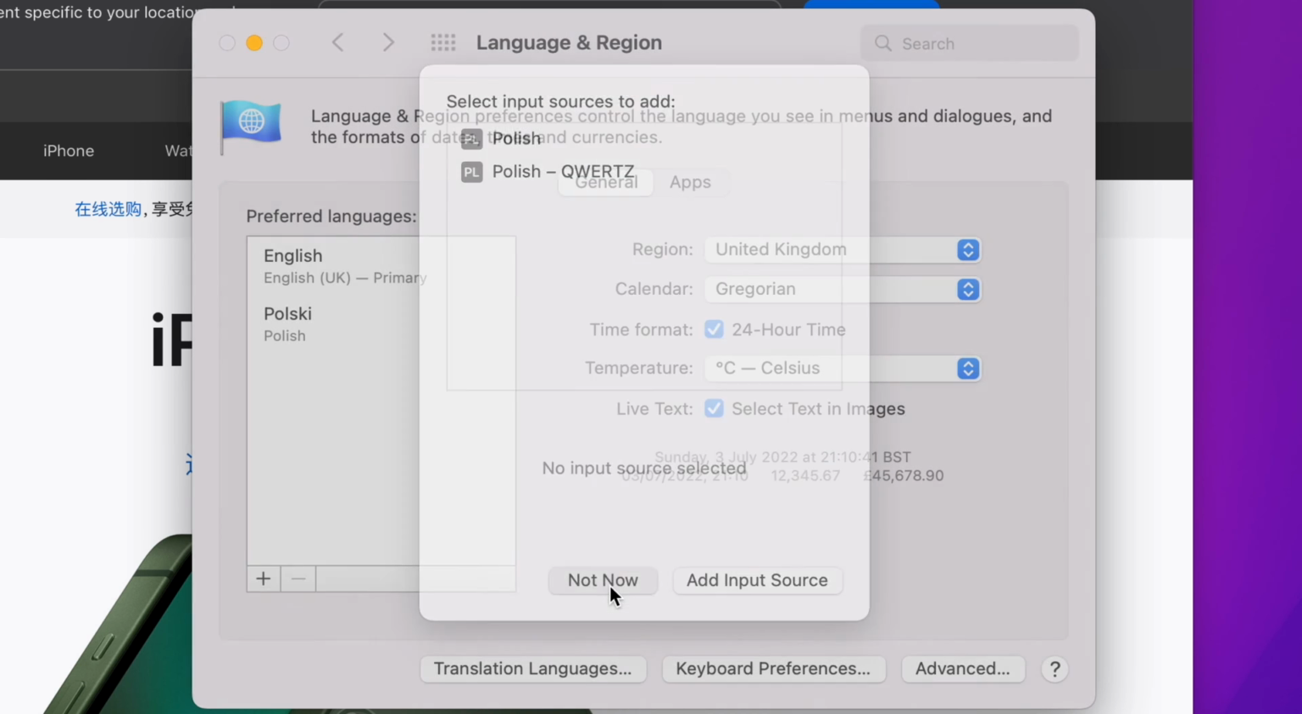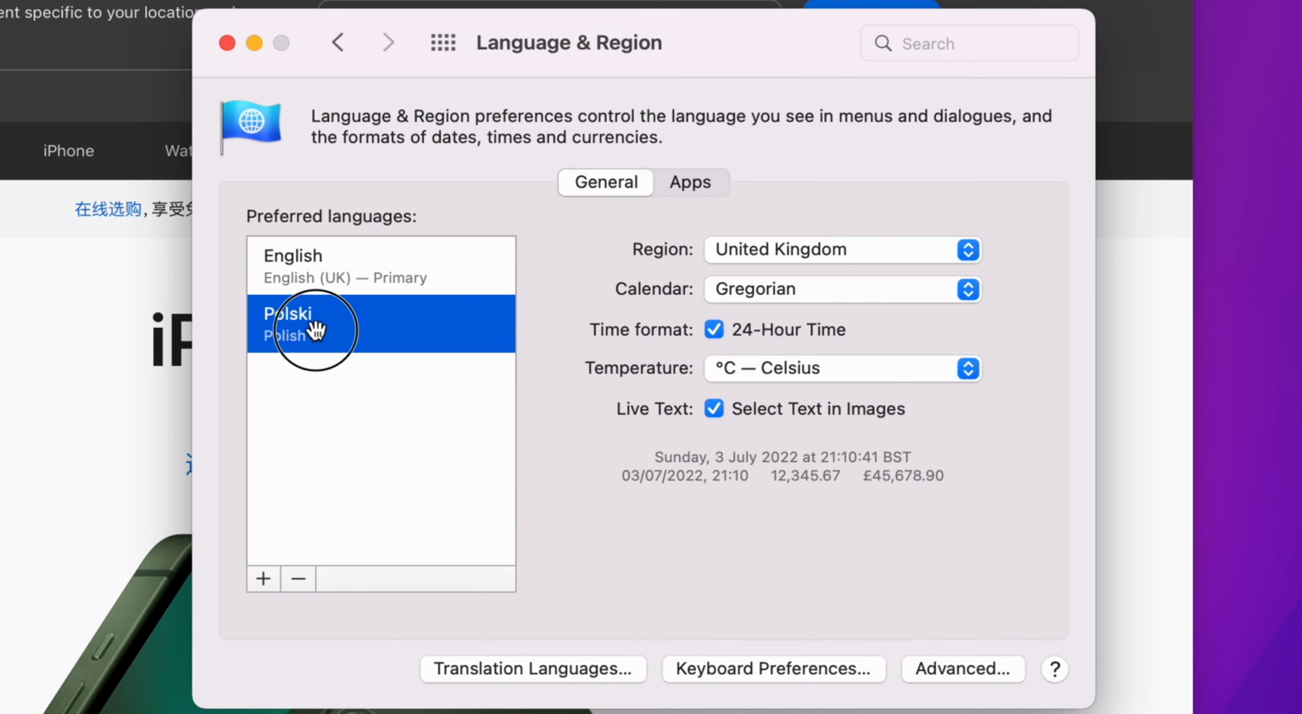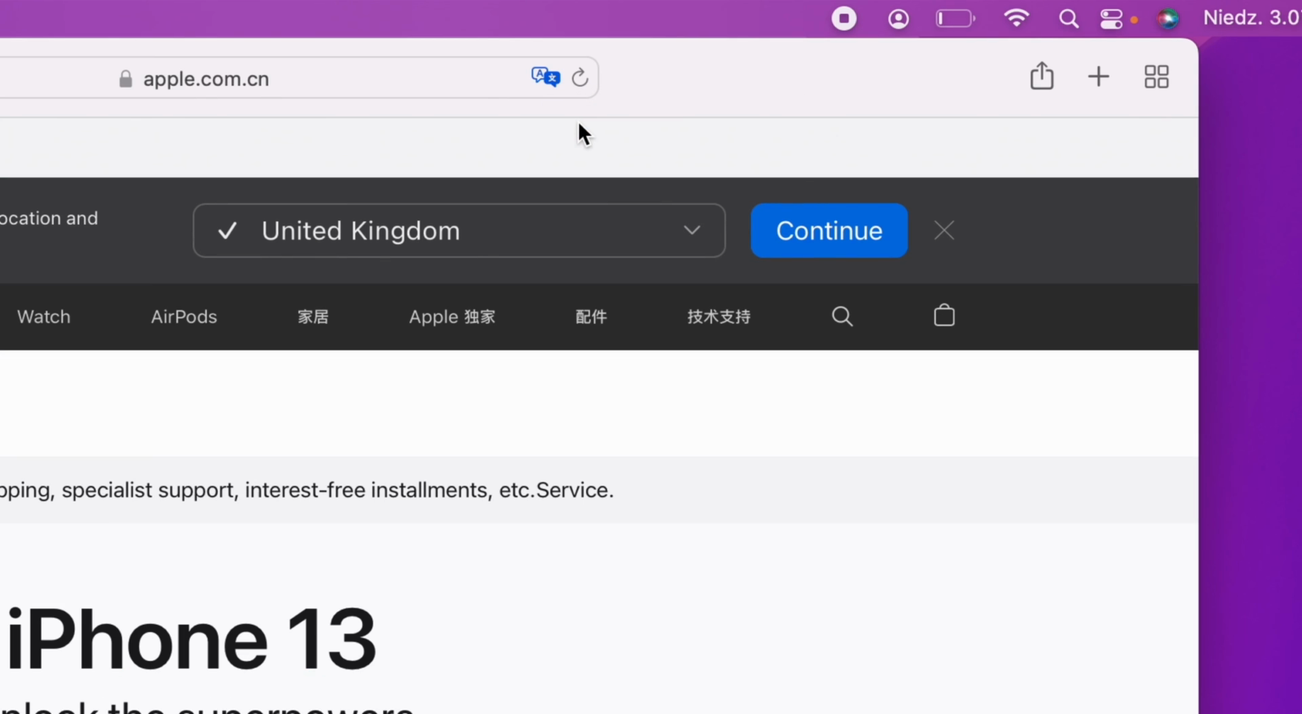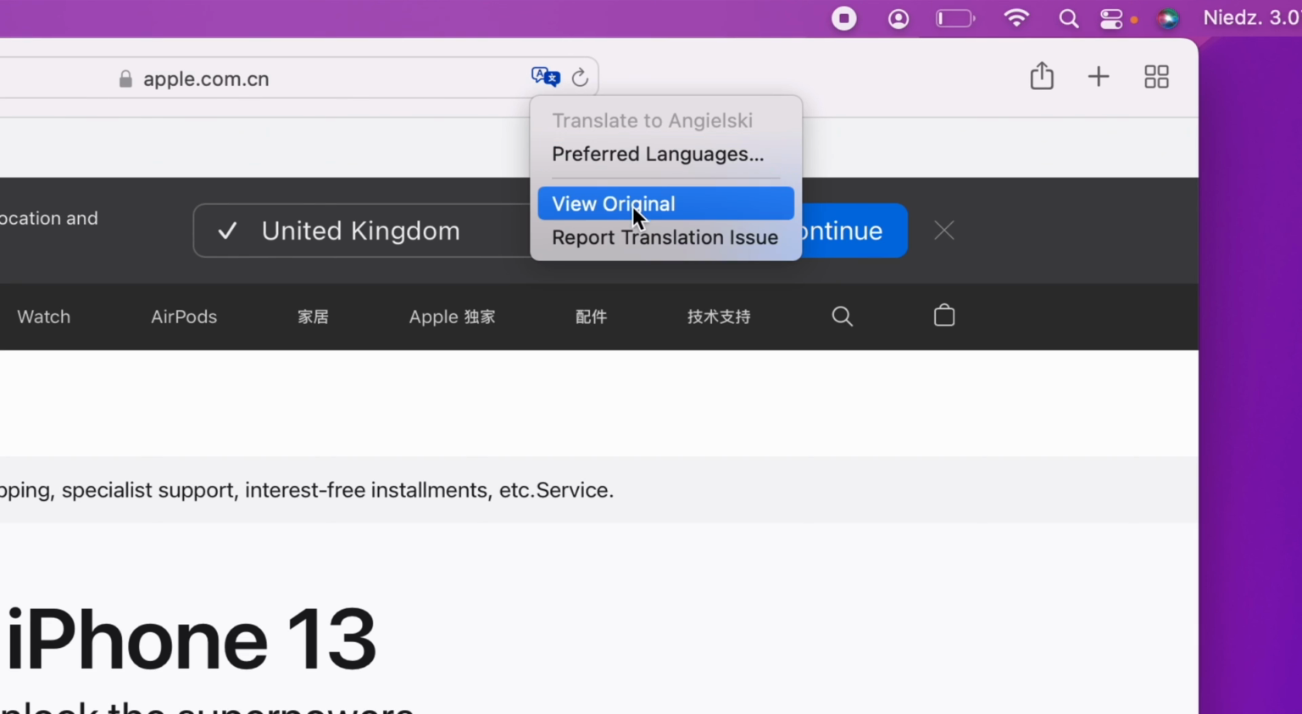If you want to swap it over, you want to drag it to the top here. However, we'll leave it for the moment as it'll change the language across the whole of the Mac. But when you do make it the primary language, when you click the little icon, it'll change from English to Polish. But as I say, it'll change the whole language across the whole of the Mac. And that is how to translate websites on Safari on the Mac.